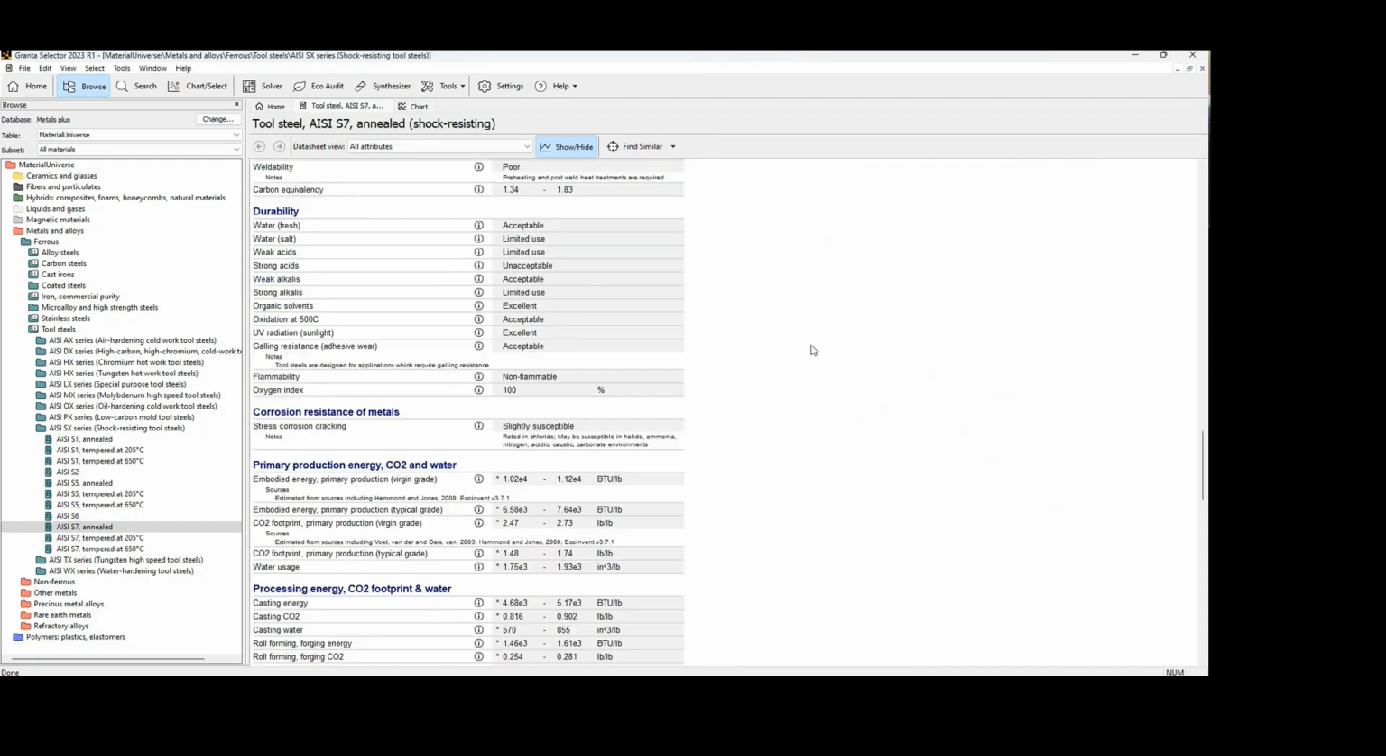And then durability, as we talked about. So you can see for different contact with different product, water, salt, weak acid, strong acid. What is that? And then obviously you can click on like weak acid and then go read a little bit about it. What do we mean by weak acid? Because it could be relative.